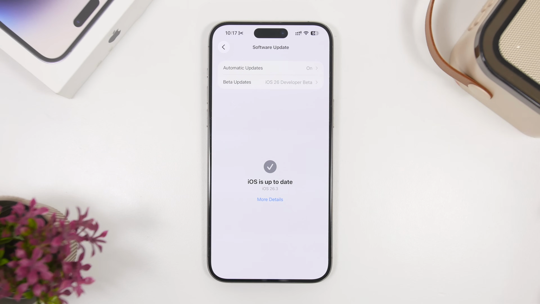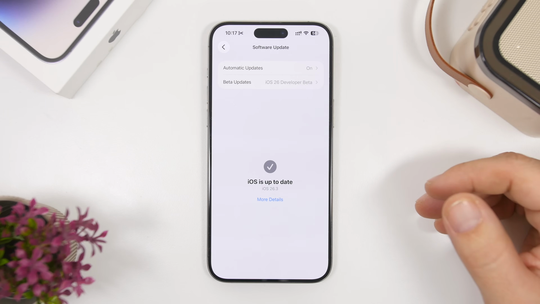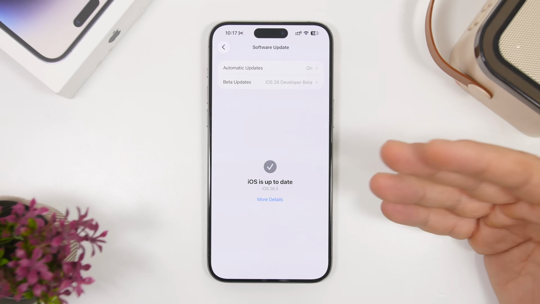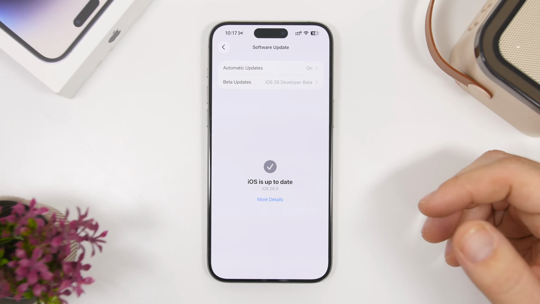Now, of course, if you're on iOS 26.2 or 26.2.1, it is very simple. You can just go ahead, come here. You will see the update, and just quickly update your device from here.